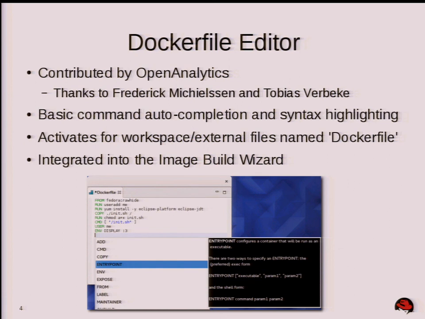So one of the things that is new in Neon is the Dockerfile Editor. Initially, our editor was basically just a simple text editor, just something to get the job done and allow users, if they're building a Docker image, to edit it on the fly if they wanted to make some changes.